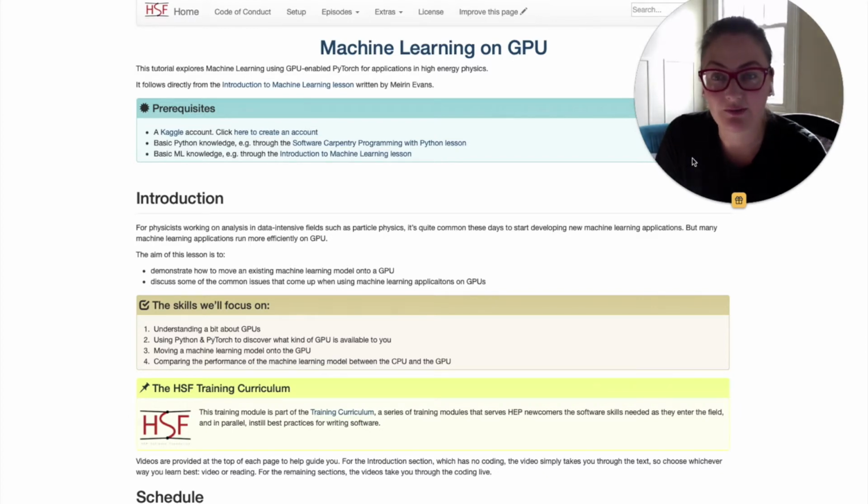So the prerequisites for this course are obviously having completed the introduction to machine learning lesson. And if you've done that, you should already have a Kaggle account because we're also going to be working on Kaggle. If you haven't created a Kaggle account, you can follow the setup instructions at the beginning of the introduction to machine learning lesson and create one following those steps. You should also have some basic Python knowledge, but if you have already completed the ML lesson, then you should be well on your way. In that sense, if you do want to hone your skills a little bit more before starting this lesson, you can do that using, for example, the Software Carpentry programming with Python lesson.